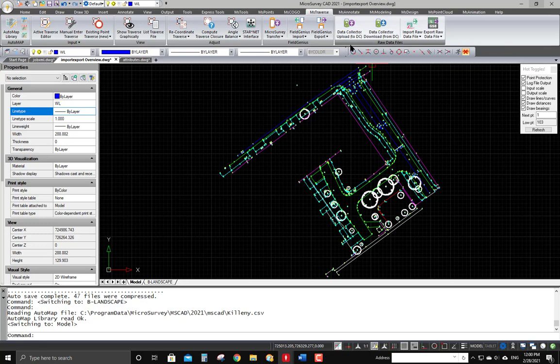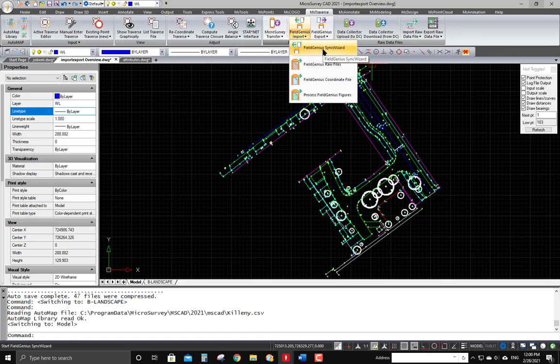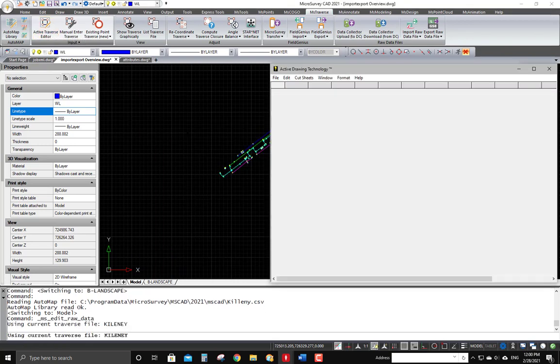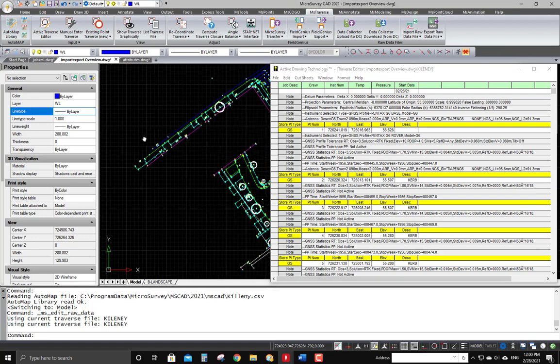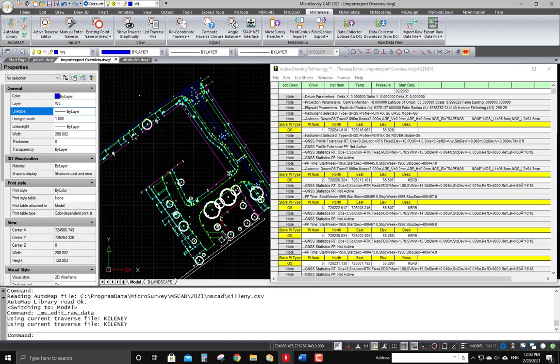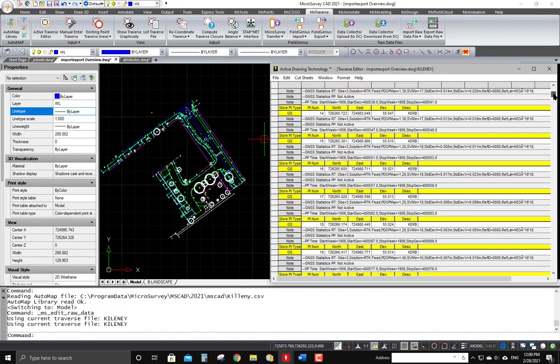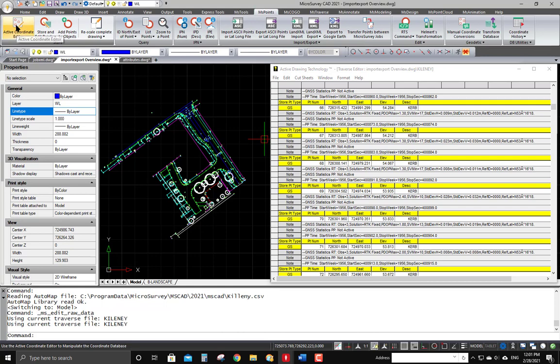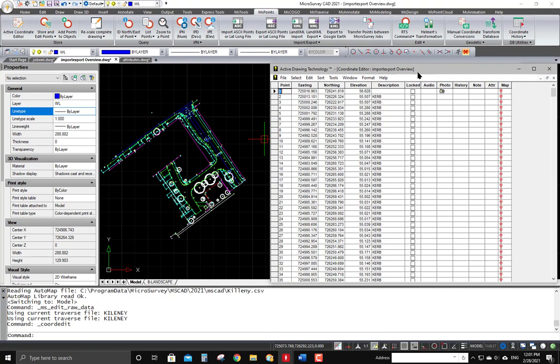It's always nice to point out that whenever you do a Field Genius import, which you'll find in here, it's called the Field Genius Sync Wizard. What it will import is your traverse file, your points, your line work, and any other key settings like scale factor and so forth. Once I've done this one-step import, we'll see again, just like with the Job XML example, we've got our full traverse listing in here, and also over to the coordinate editor.